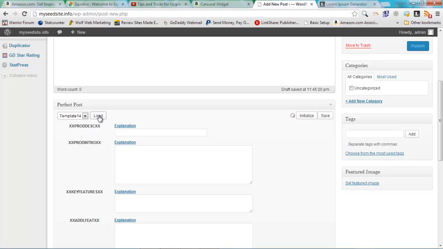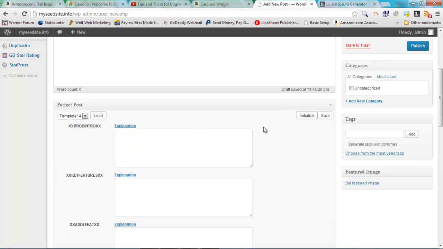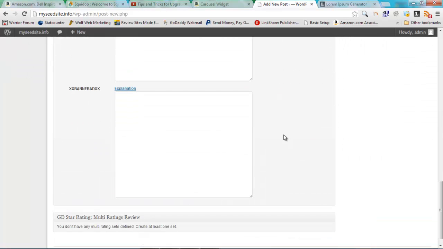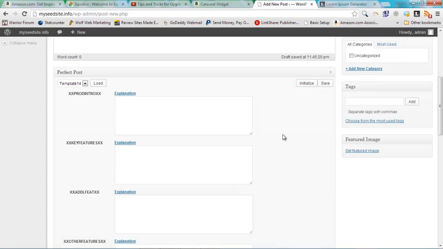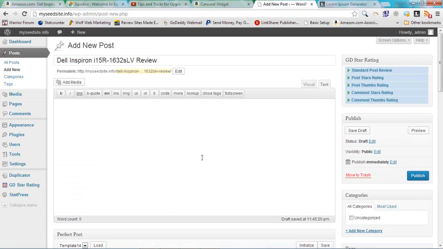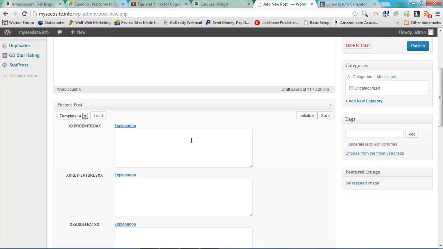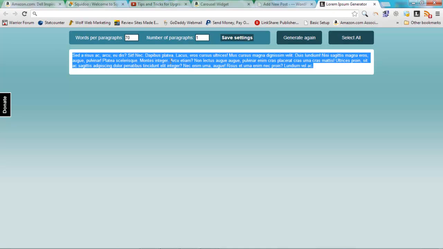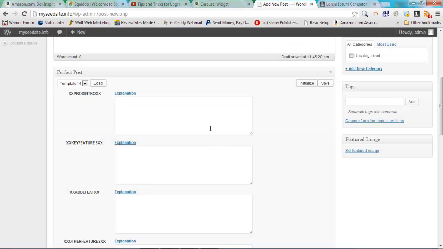What we're going to do is load it up, and what it does is set the data entry fields for what we're going to need for this particular product review. Instead of writing a review in the post editor, we're going to do it down here. So I'll go to my lorem ipsum generator and copy some content. I don't want to bore you with me actually writing a review. We'll be here for 15-20 minutes.